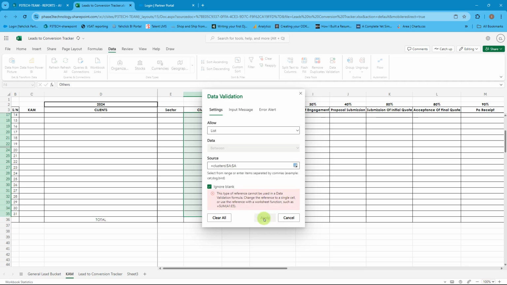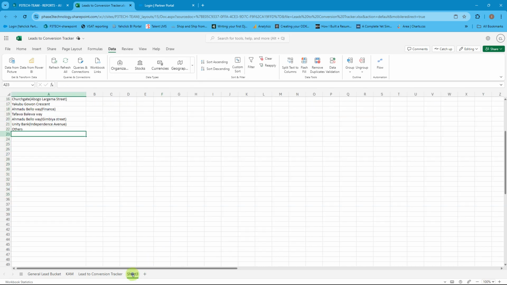Now it's going to show me some error. It's saying, okay, so I think I should just rename this to clusters, or say cluster list.